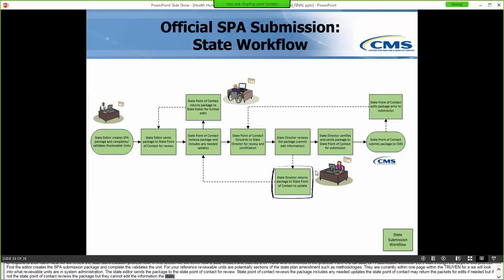Assuming the state director certifies the package, it is sent to the state point of contact for submission to CMS. The state point of contact then can submit the package. However, if they notice changes are needed, they may select to edit the package and resend it for certification by the state director. There will be a state-focused in-system demonstration that will review each of these steps in further detail. Again, this will be held next week.